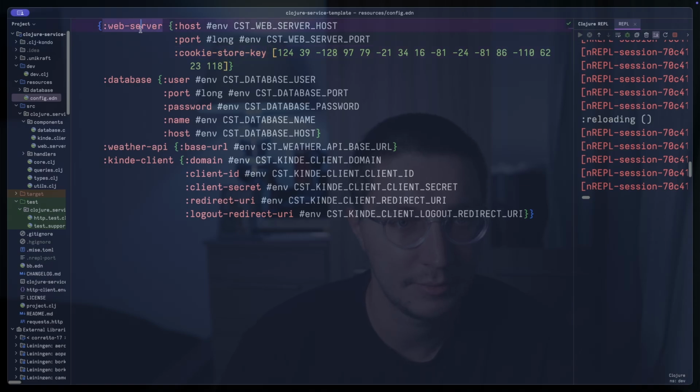So we have a web server. It has host, port and a cookie store key for the session cookie encryption. This is hard coded here, which shouldn't be in prod, so change that if you want to use this in production. Then database, we have a spec for that: user, port, password, name, host. I think you can just use a JDBC URL and change a couple of places as well.